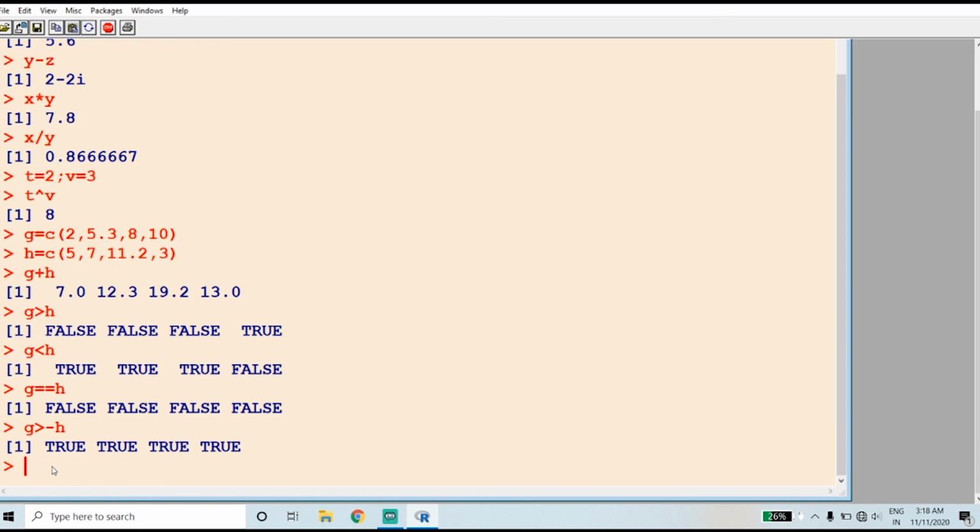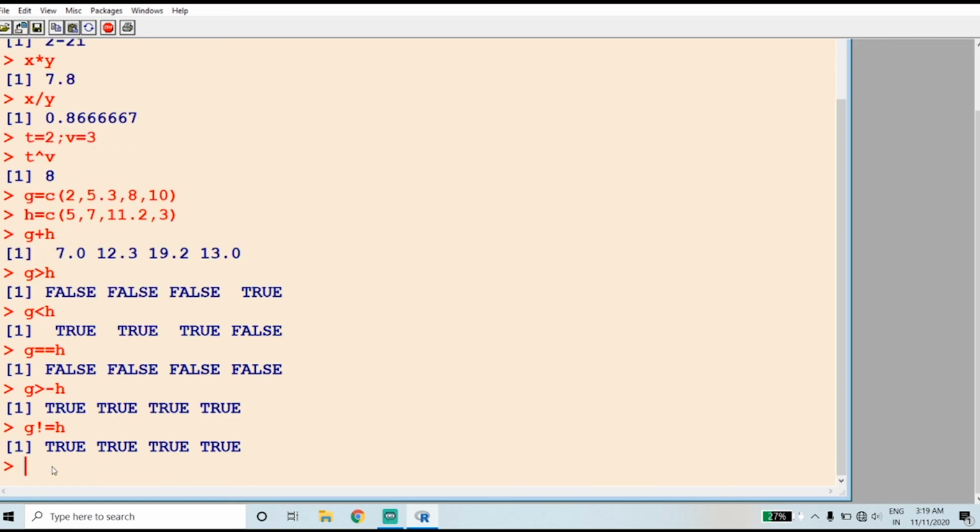So let me conclude. Various relational operators are greater than, less than, equal to, greater than or equal to, and less than or equal to. And in order to check not equal to, how do we check? g exclamation equal to h. g not equal to h. These are the various relational operators in R.